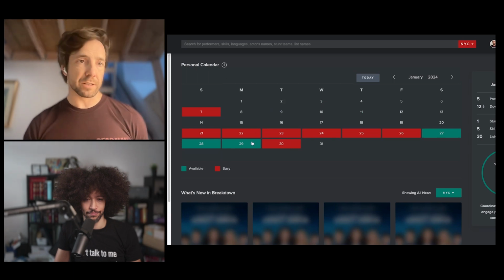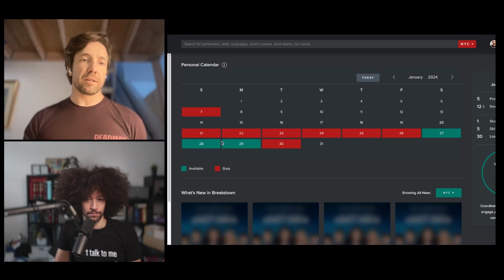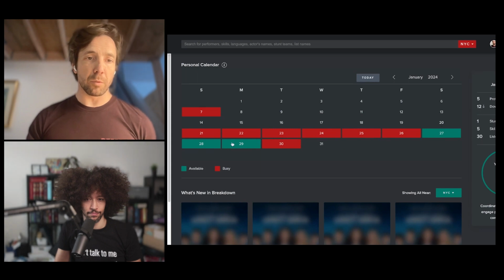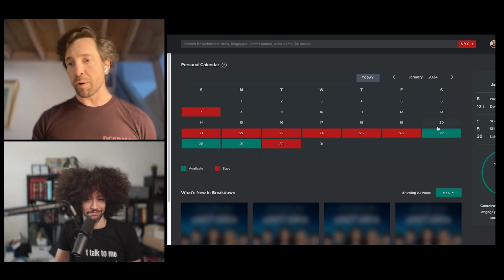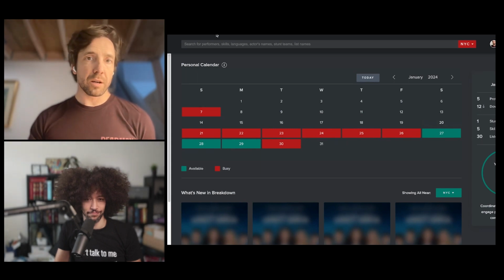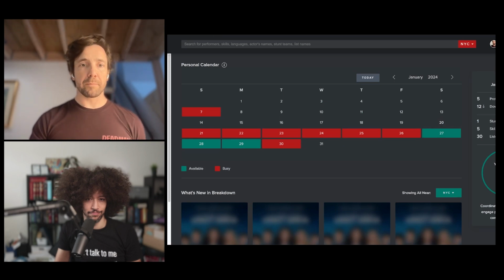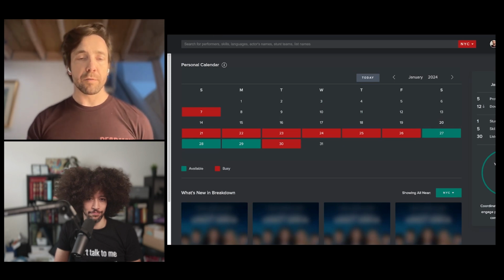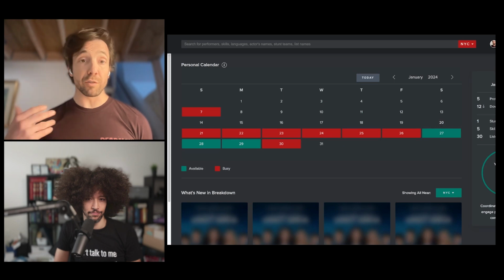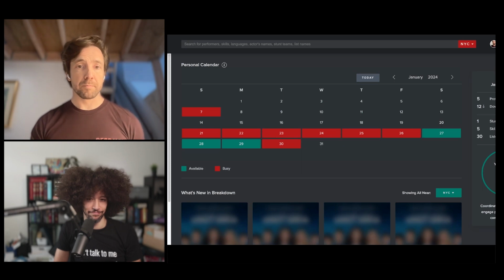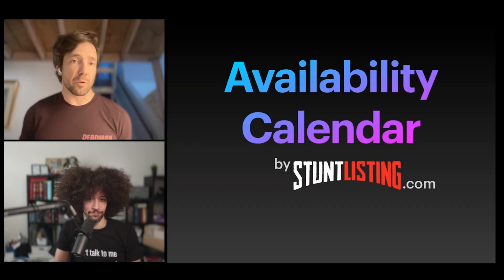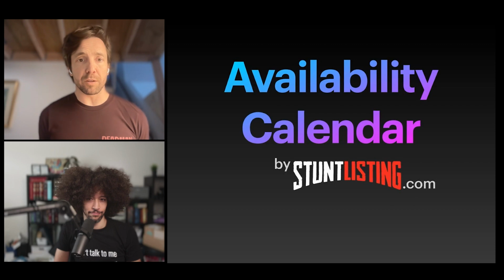So if someone were to text through Stunt Listing, it could reply right away. I'm available the 28th, 29th, 27th, and then I'd have the first pick at the job. If they're looking for someone fast, they got someone fast. If they ask me and they're happy with me, great. Nothing to it. That's just on the website. You, as a performer, you see that when you log in.